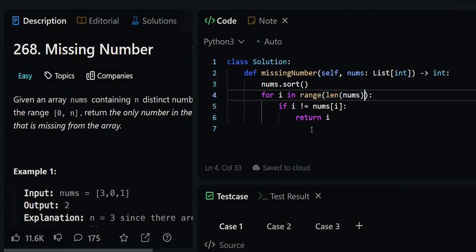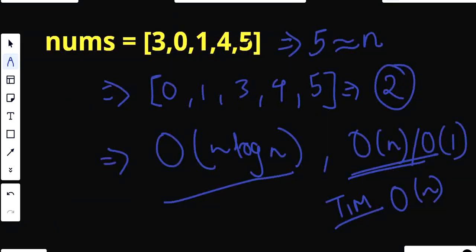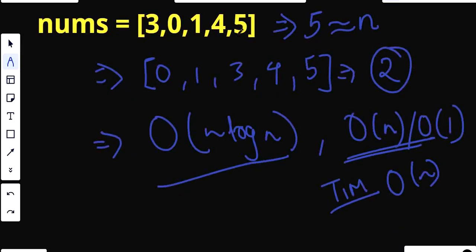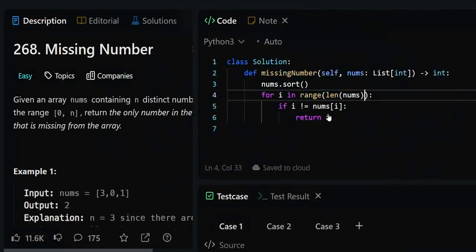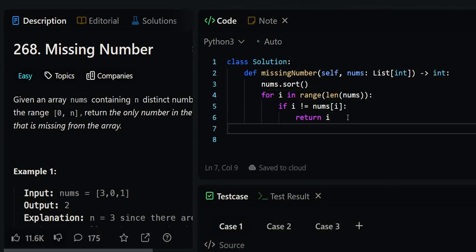But suppose 2 was present in this example, and for a minute just forget that 5 is present. Suppose 5 is the missing one and 2 was present in this array. Then we end up traversing this whole array, and at the end we know that 5 is missing. So what we will do is simply return the length of the array. Or even rather than returning the length, we can do i plus 1. Both will work. So let's try to submit this.